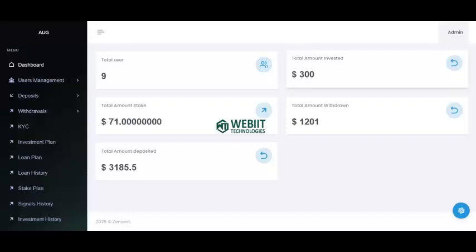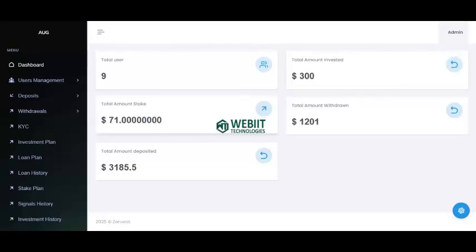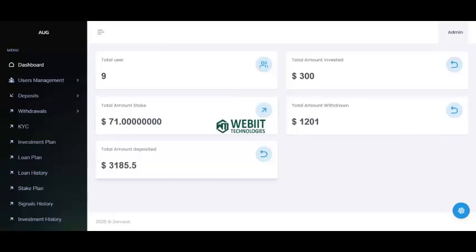To access the admin, it is your domain name /uadmin. Automatically it will take you to a place to log in. Once you log into your admin panel, it will take you straight to this dashboard which you are seeing right now. This is the admin dashboard. We have your total users on the website, total amount invested, total amount staked, total amount withdrawn, and total amount deposited. Let's walk through everything from up to down.